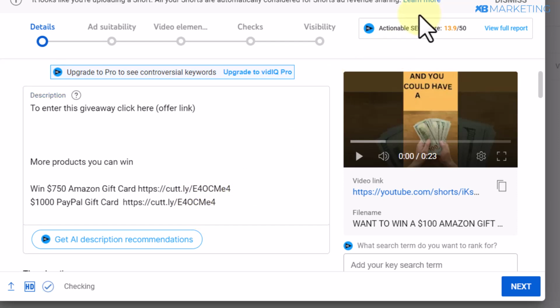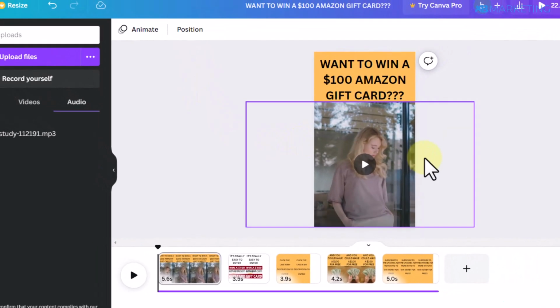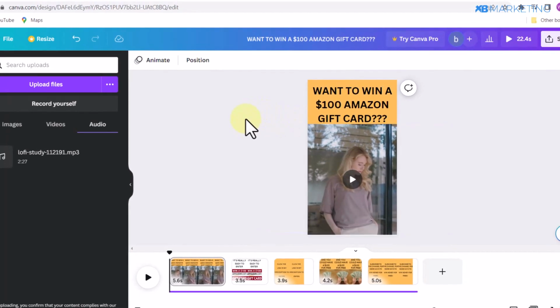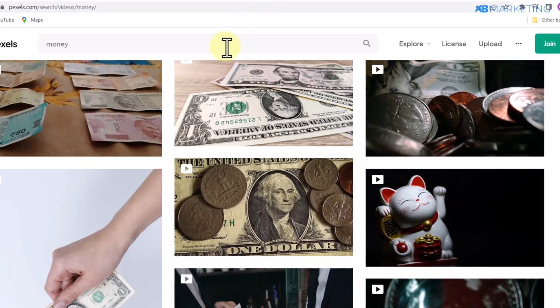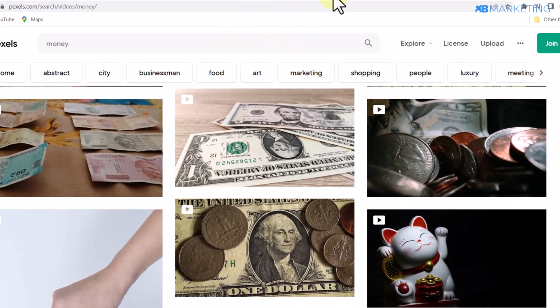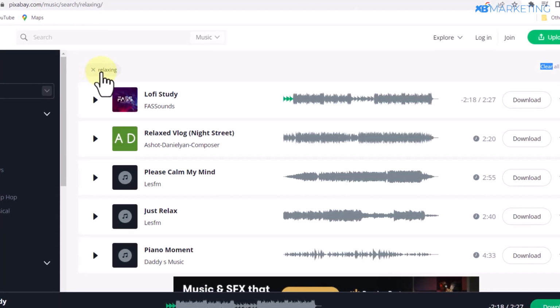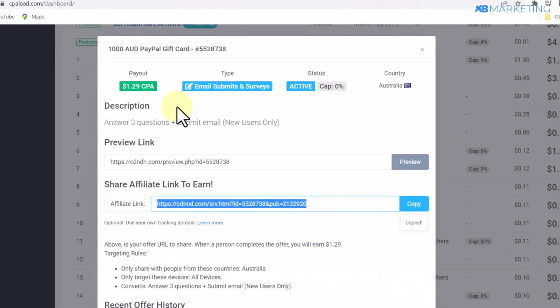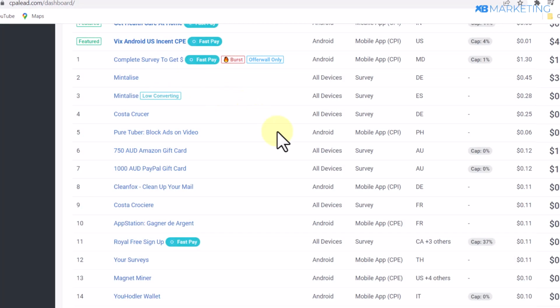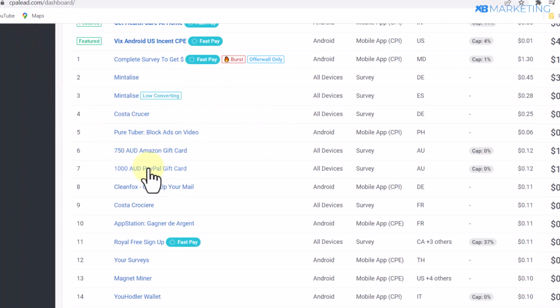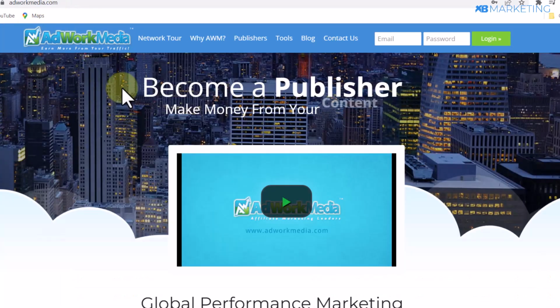So basically this is the strategy I use to promote as many CPA offers as possible. All you need to do is make the free videos on Canva, and you can get free footage on pexels.com. For music, you can come over to Pixabay to get free music to use. And all you need to do is look for similar offers on other networks like CPA lead, like I mentioned earlier, or adworkmedia.com.